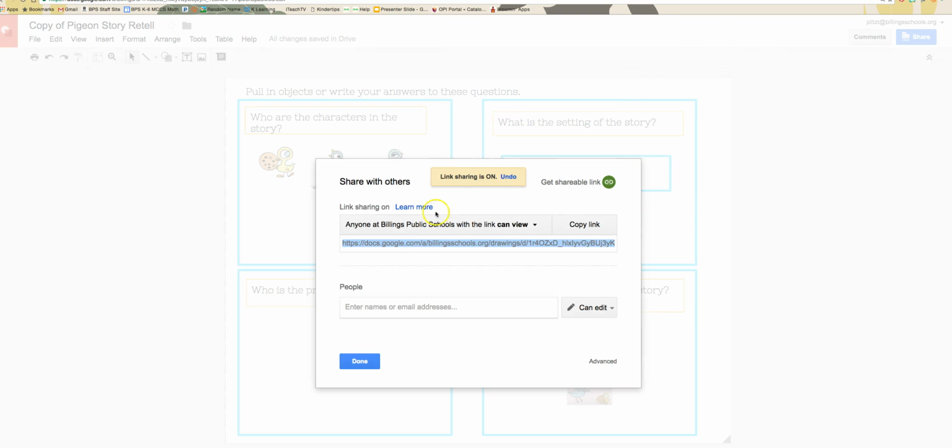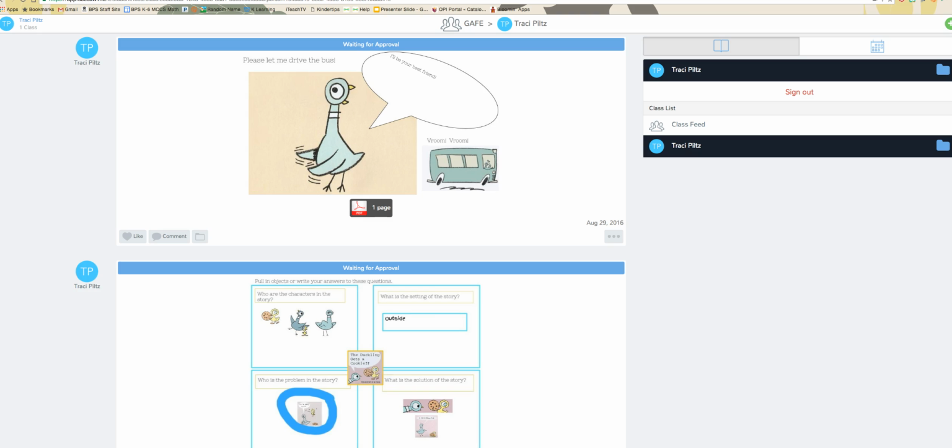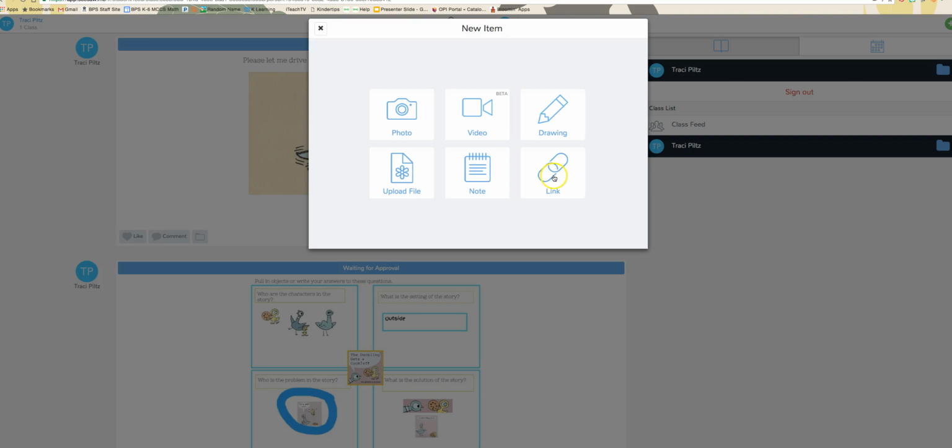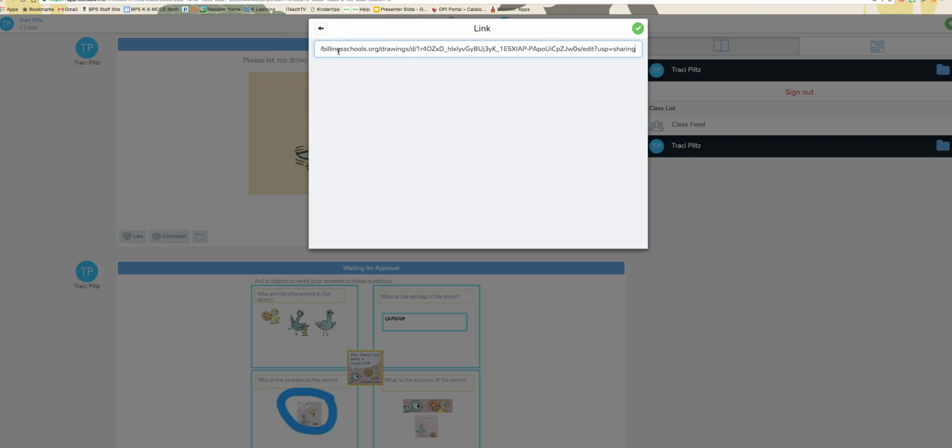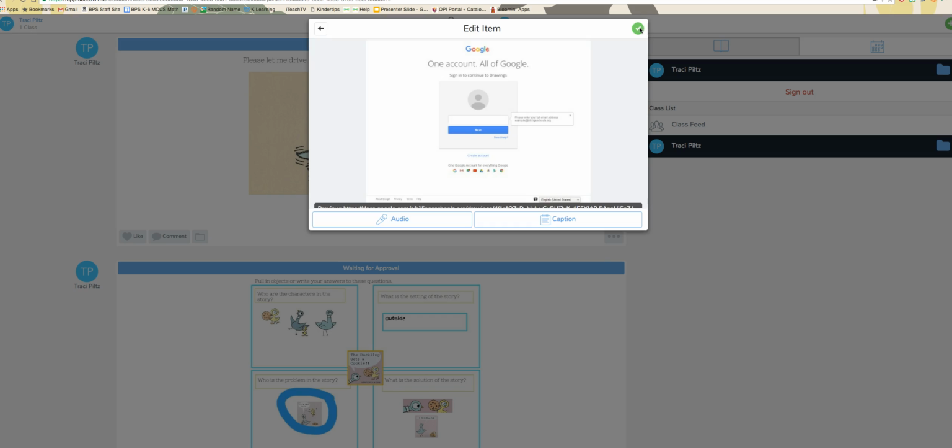So if I get my shareable link and copy that link, in Seesaw I can add a link. I can share it out this way. However, it does depend on how your Google Apps are set up. So for example, in our district, students can only share with people in our same domain. So a parent would not be able to view the items if only a link was added. A teacher would be able to.